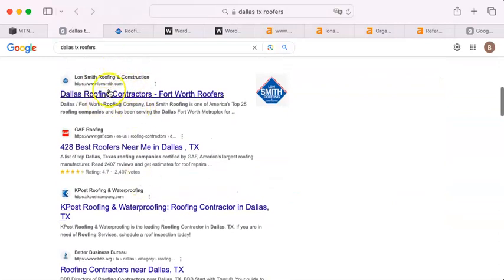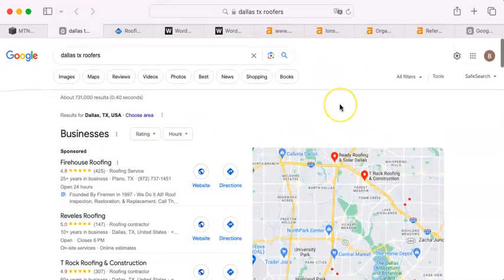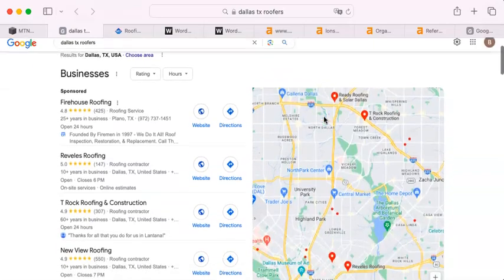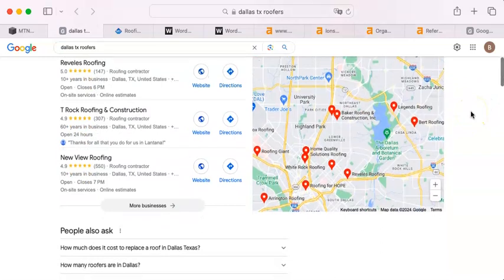Now, the first search result I find here is Lon Smith. And Lon Smith got there by doing a couple of things for the Google algorithm. This is time for me to talk about the Google algorithm. Please don't fall asleep. It's not as bad as it sounds. Now, the Google algorithm was developed by Google to give its customers the most relevant search results, that they think are relevant anyway.